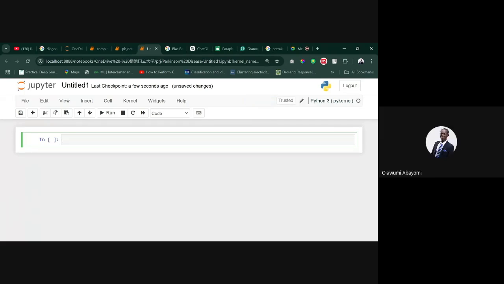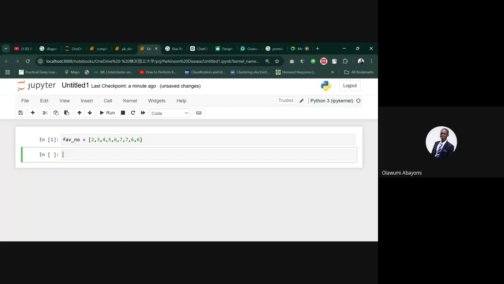Okay. So the first question: can we use set to filter down? Yes, we can. I believe you can see my screen. This is just a rough demonstration of what we've learned today. Let's assume I have a list, and the name of my list is favorite numbers. From what you can see, we have 6 coming up 3 times, 7 coming up 2 times, and 2, 3, 4.